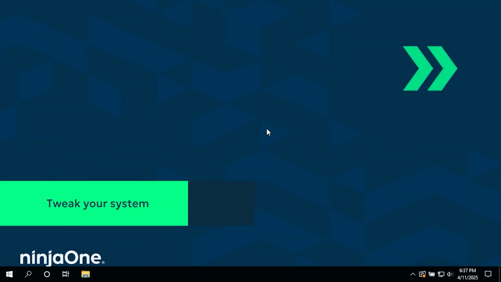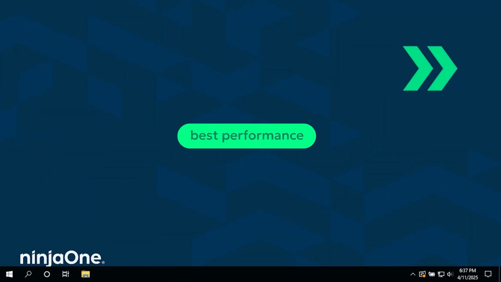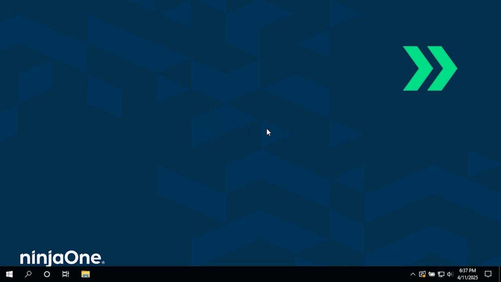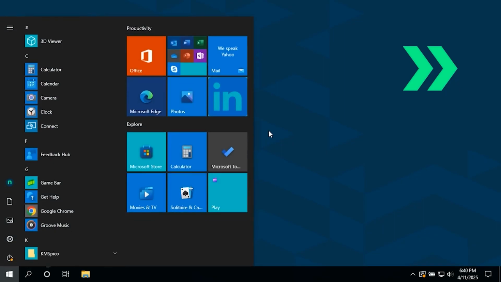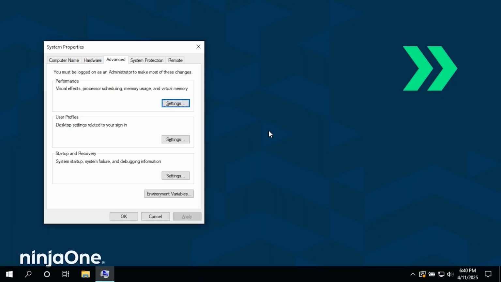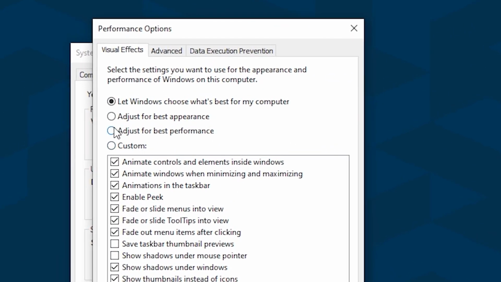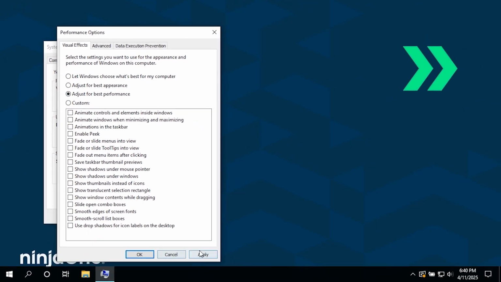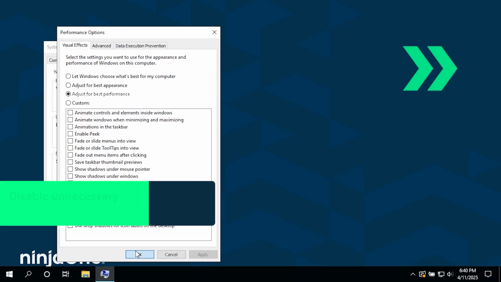Tweak your system. Another option is to tweak your system to adjust for best performance. This might make your interface much simpler, but it frees up valuable CPU resources. Check your performance settings. You can do this by opening System Properties and typing View Advanced System Settings. Once in the Performance Settings window, find the option to adjust for best performance. Make sure to apply this in the Visual Effects tab as well.